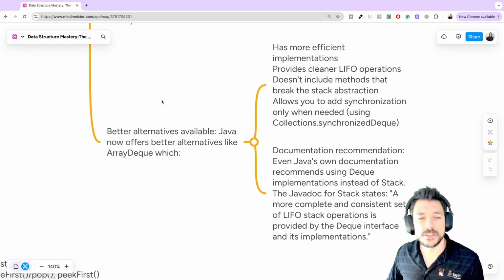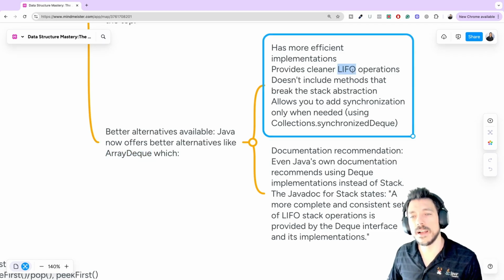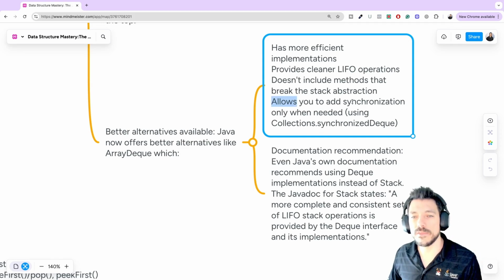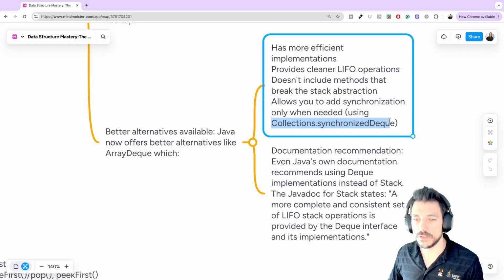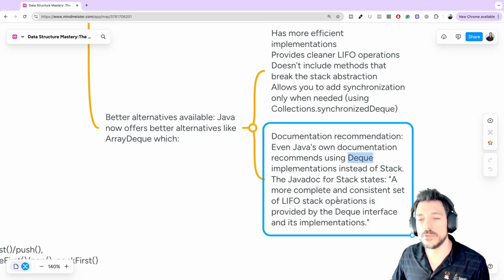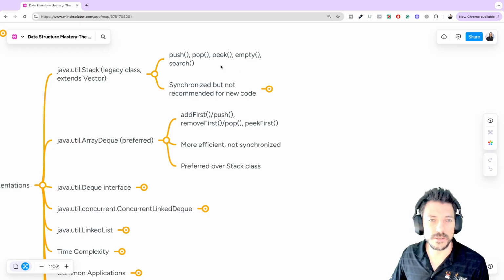And better alternatives, like I said, it's the ArrayDeque. The ArrayDeque provides LIFO operations, last in, first out. It doesn't include methods that would break the stack contract, and even allows us to add synchronization when we need it. So we can use this method here, synchronizedDeque, which is very interesting. And like I said, if you see the documentation from the ArrayDeque, it's going to recommend to use ArrayDeque instead of a stack. So those are important points about it.